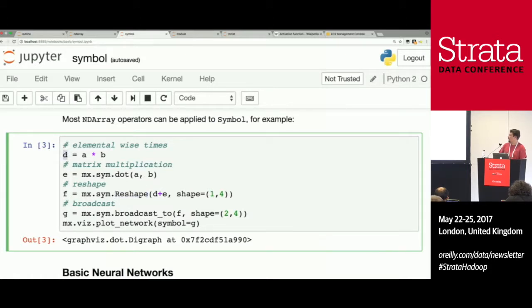We then concurrently do a dot product. So this is an element-wise multiplication. This is an actual matrix multiplication. And then we'll take D and E, add them up. This is also a symbol. And then finally apply another symbol of reshape, specifying what kind of shape we need. And so then we can broadcast and so on.